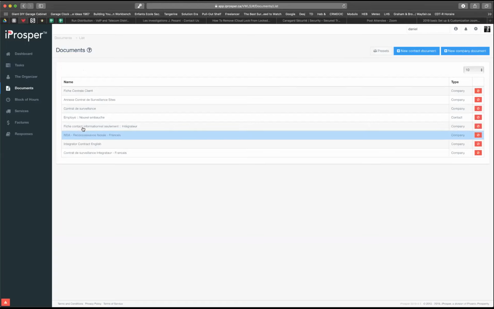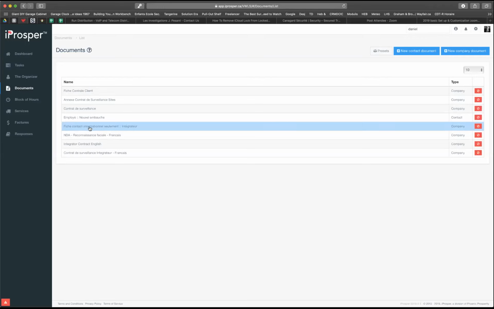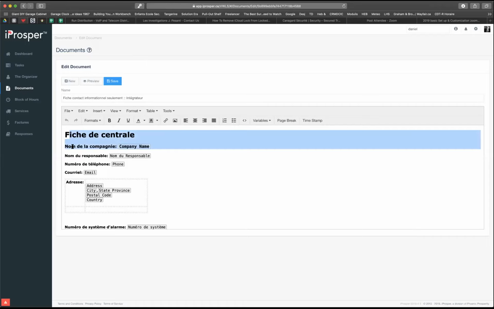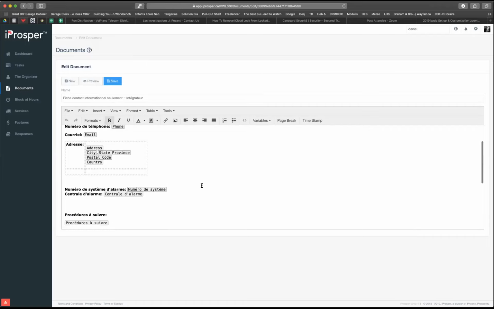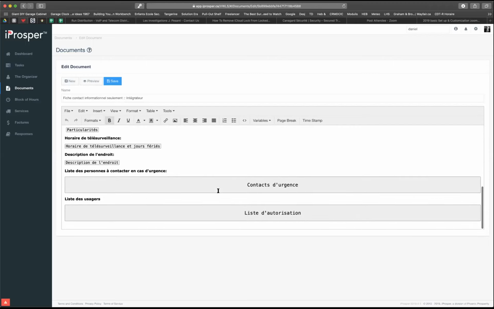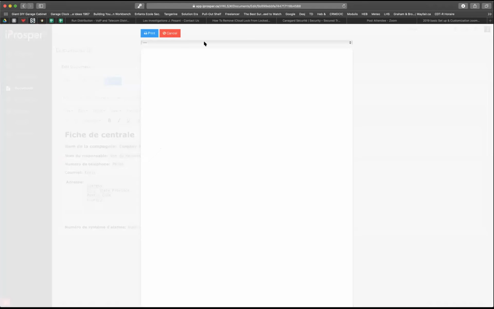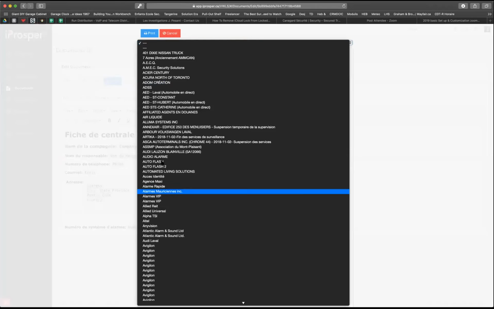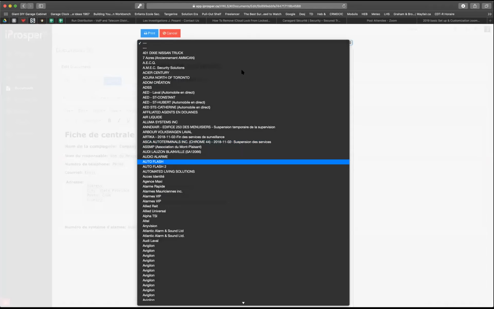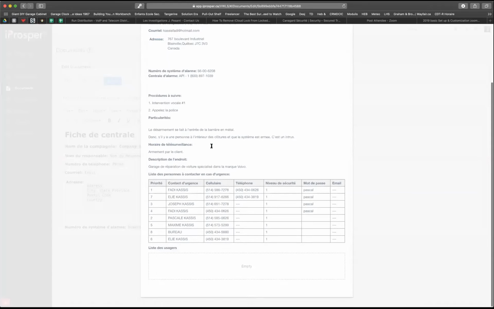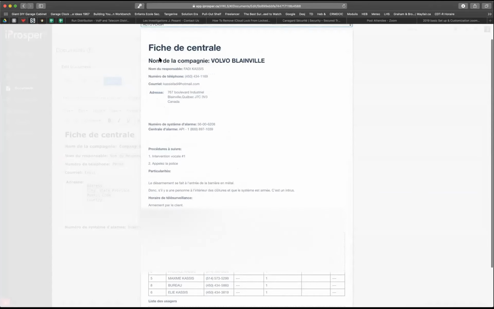So let's do an example here. In my documents, I have made a "fiche contact informationnel seulement". I've put together some writing and some fields. I pretty much put all the fields in the system, or almost all, including group fields. What this allows me to do is, in one flash, just click on a customer, and it will fill out all the information from his profile into a sheet.